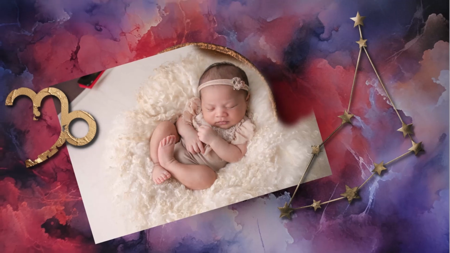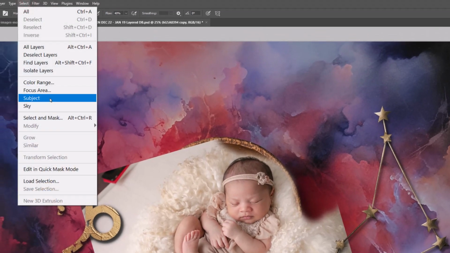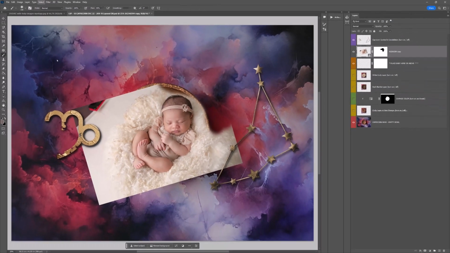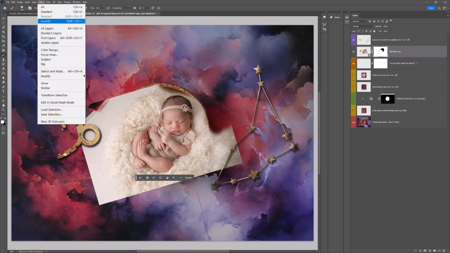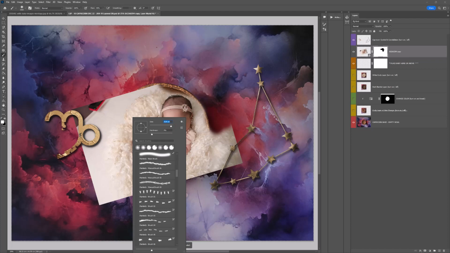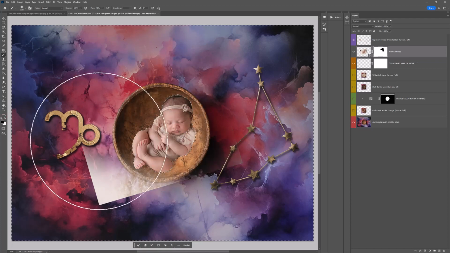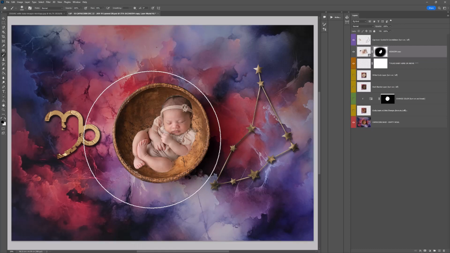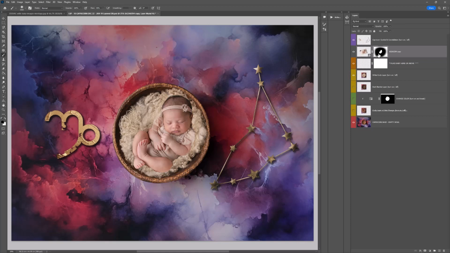If you're on Creative Cloud as well, you can come up here to select and choose subject. Varying results, sometimes it's perfect, sometimes not so much. That's not a bad selection. Now because the subject is selected, what I'm going to do up here is come up to select and choose inverse. And that means everything else but the subject is selected. I'm going to grab my black brush and just paint that away. And deselect.